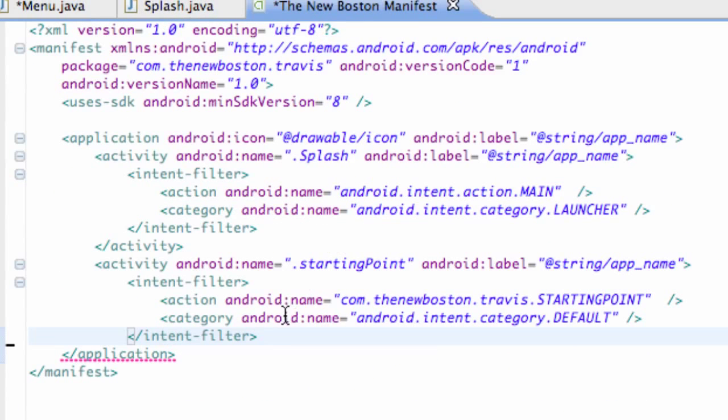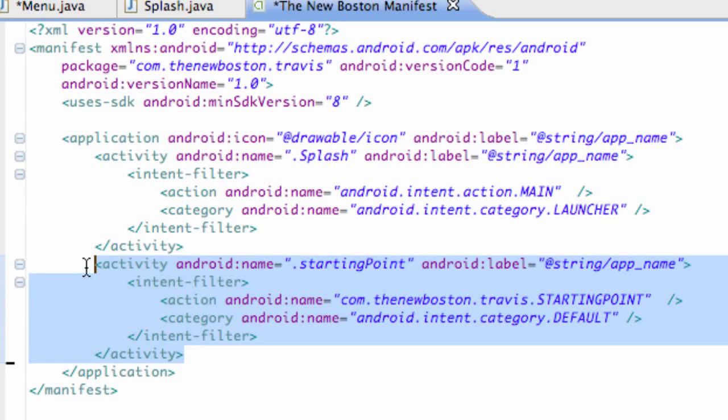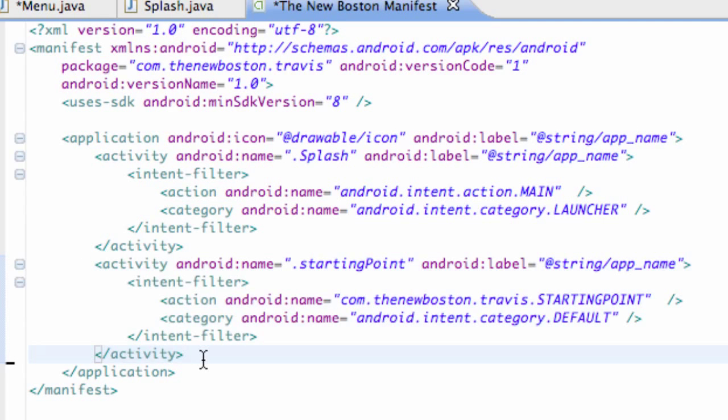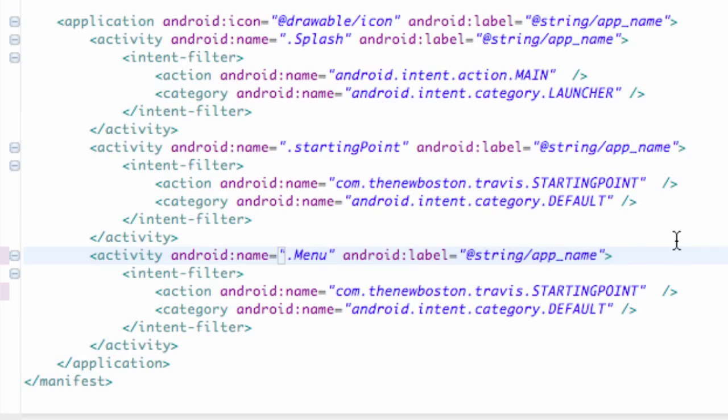So we're going to go into the manifest, and I must have been messing around with this, so I'm just going to fix it real quick. Your manifest should be looking like this. What we're going to do is copy the starting point activity and paste it again below. And we're going to change this to our new class called menu. We're going to give this the action name menu.